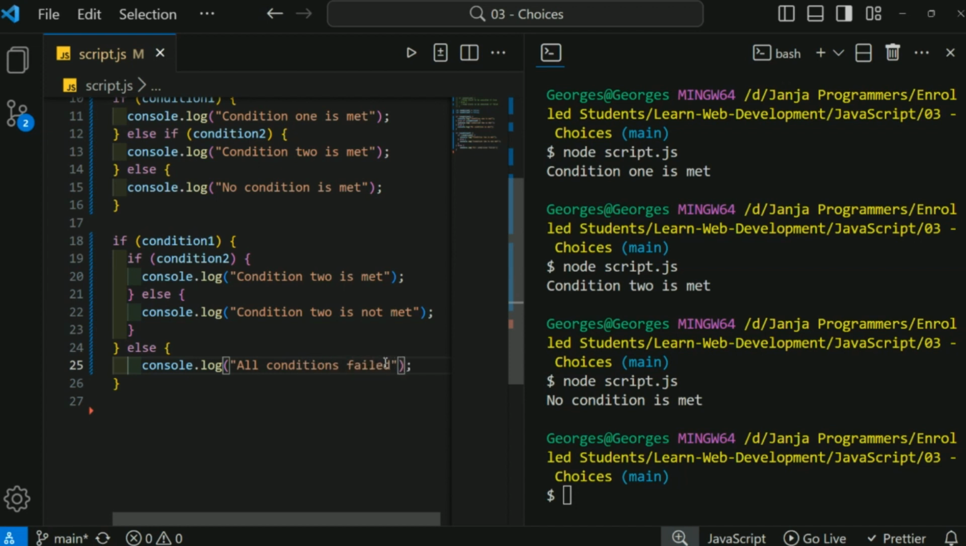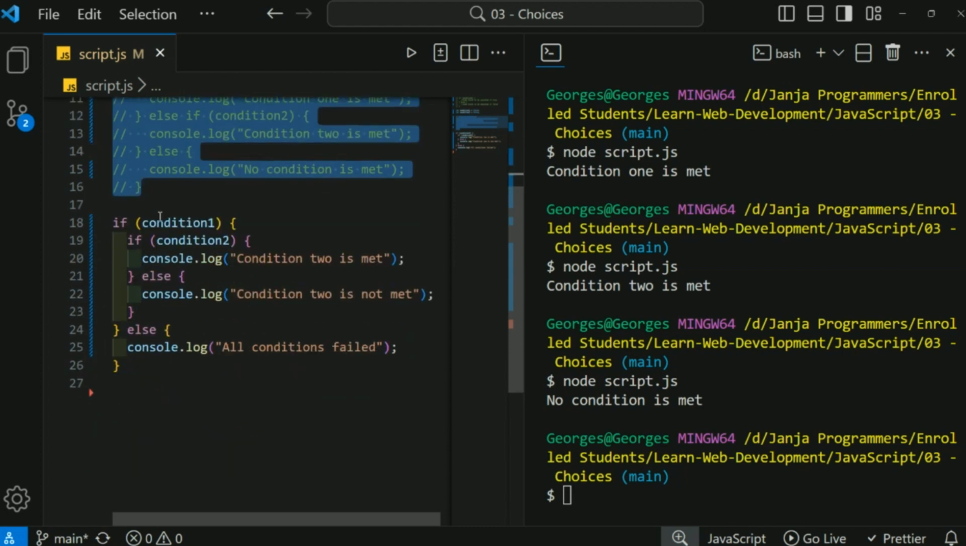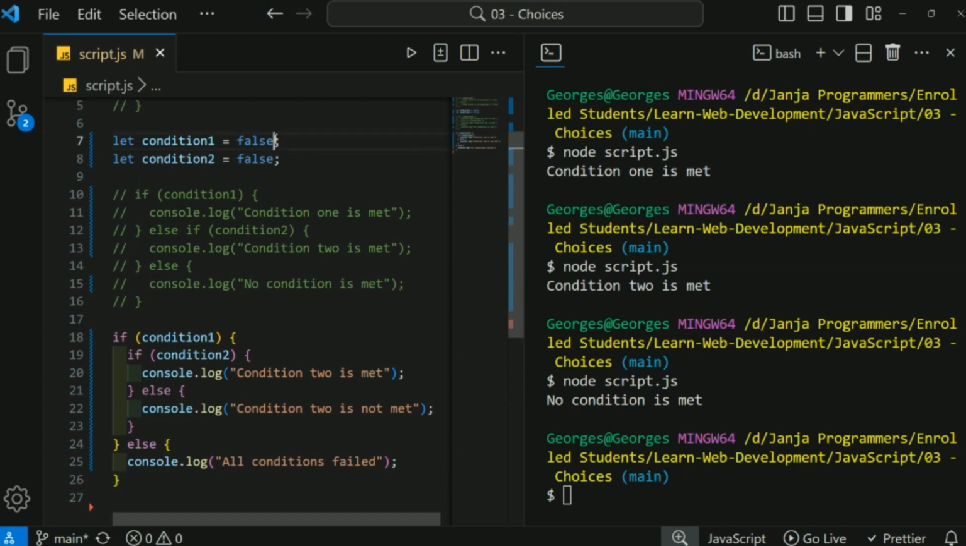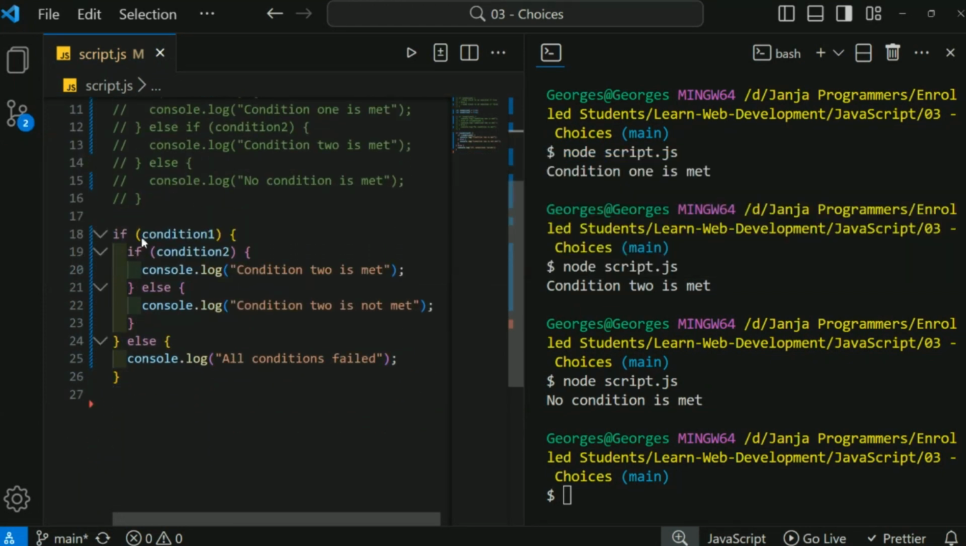So if condition one is false, then you're going to expect that no condition is met. All of them will fail because, let's comment this so you can see it in action. As we said here, we have condition one as false. First, let's set all of them to true so that you can see it first in action. Now we're going to test if condition one is true, and if it is true, the block of code within the if is going to be executed. And that is testing again for condition two, which will only work if condition one is true.